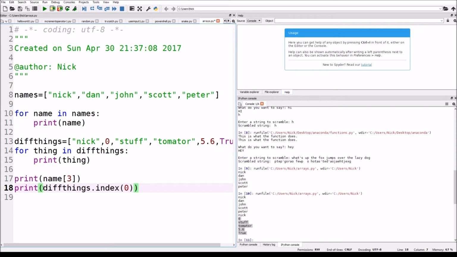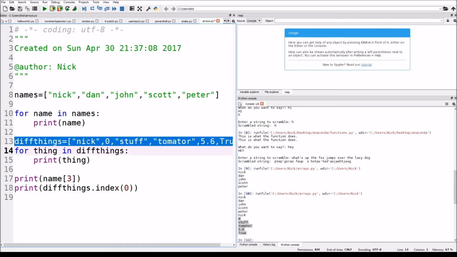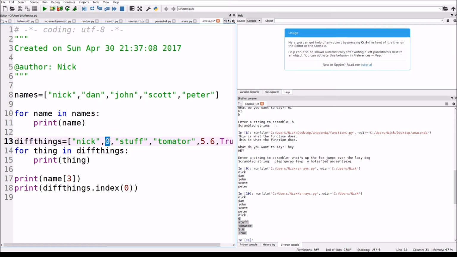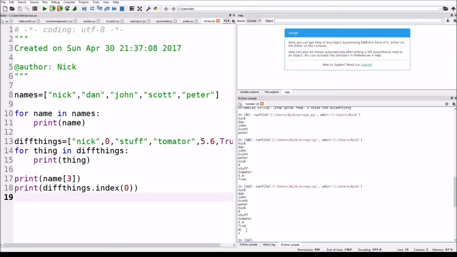And then this will find the index of whatever is inside of here. So we're going to print diff things dot index, and that means it's going to find where this right here is in this array. So it's going to go through Nick, it's going to say, well, that's not equal to 0. It's going to go through 0, it's going to say, oh, look, we've got 0 right there. So there we go. It'll basically say, okay, and I forgot to do names.